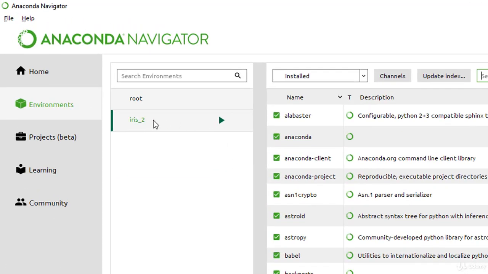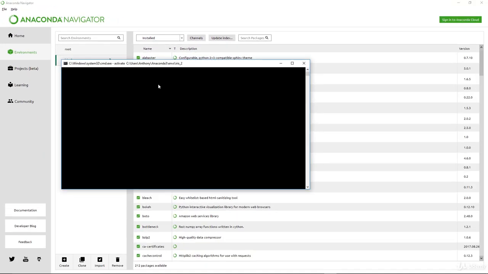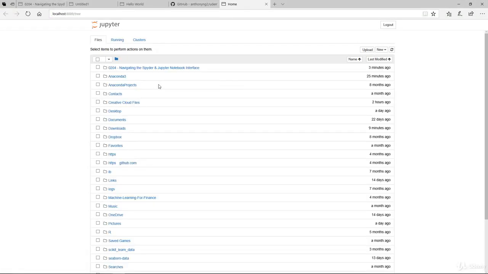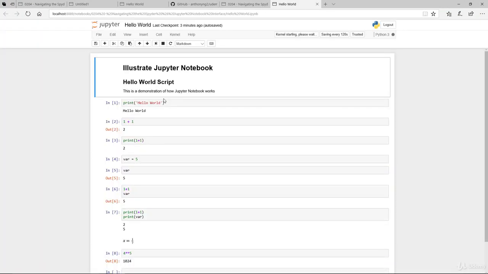So to activate the iris2 environment, you just click play. You can open it with Python, IPython, or with Jupyter Notebook. Now let me see here. We're going to open up with Jupyter Notebook. Just select that and let it run in the background. And there you have it. It's running. The environment that we have created is now running within this iris_2 environment, and that's really what we wanted it to do.